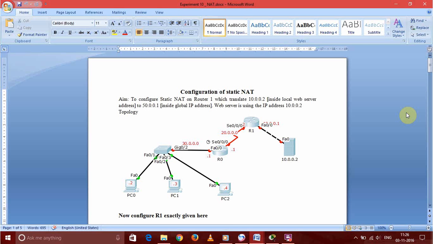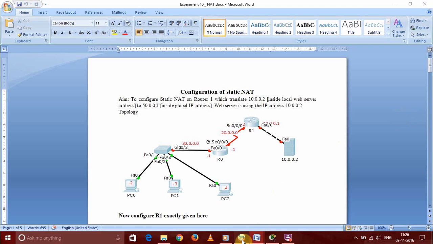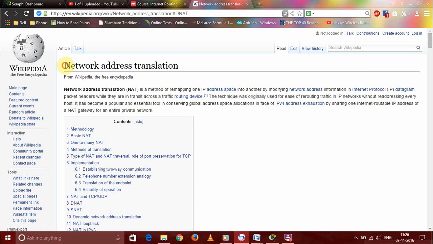Hey guys, today we are going to see about configuration of static NAT and dynamic NAT. First, let's see what NAT stands for. NAT stands for network address translation.